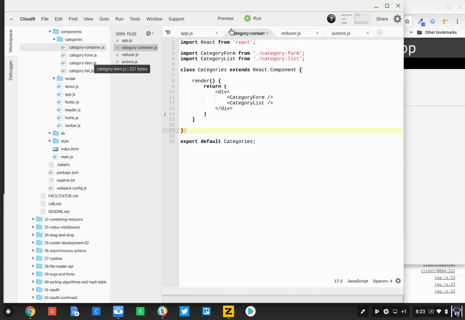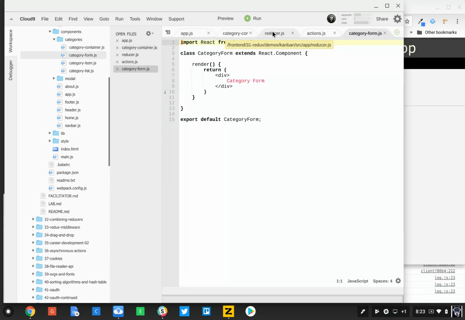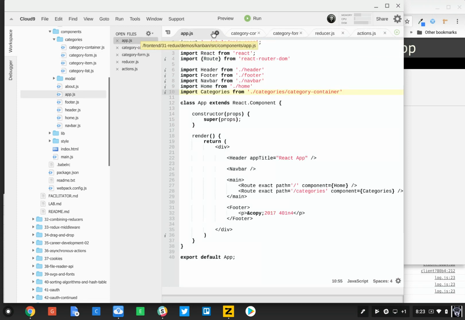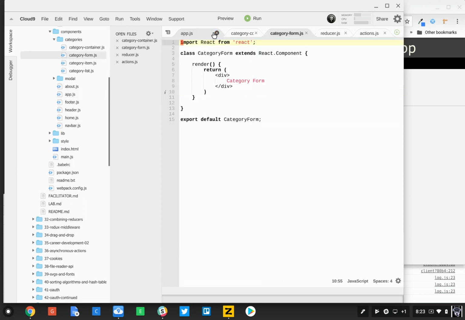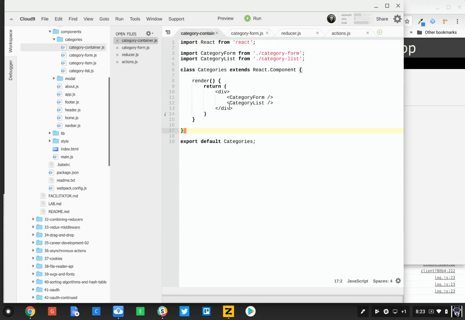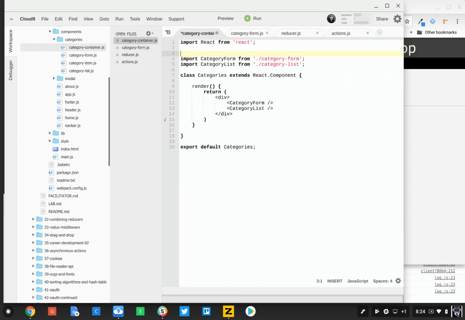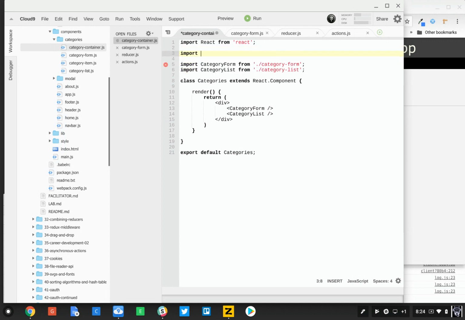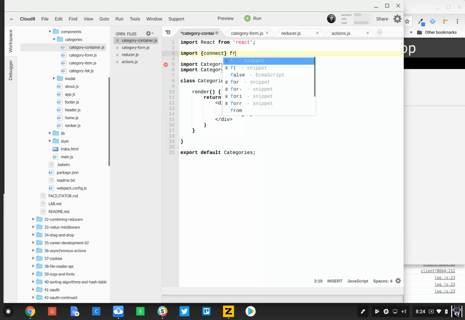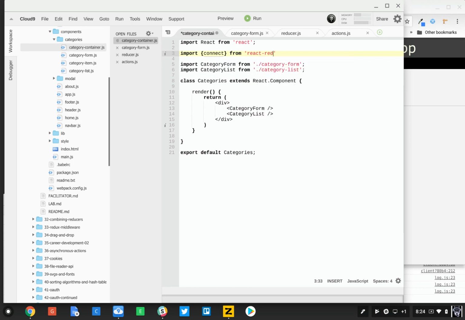I'm going to open up the category form just to have it. And the app, I think I can close now. The app has done its job. So now the category text. Let's go ahead and get this thing wired up. We're going to pull in connect, so we're going to import connect from React Redux.